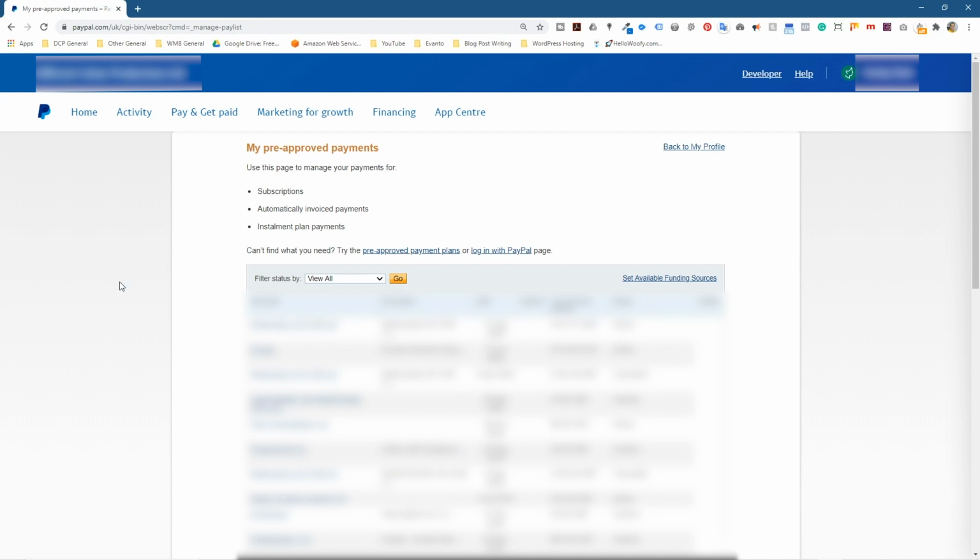Okay, so that's how you go about getting to the page to manage your pre-approved payments on PayPal. And from here, you can actually click on them and start disabling them. So just click on whichever one it is. You'll see the title written here. Just click on it and then you can go ahead and disable that particular pre-approved payment.